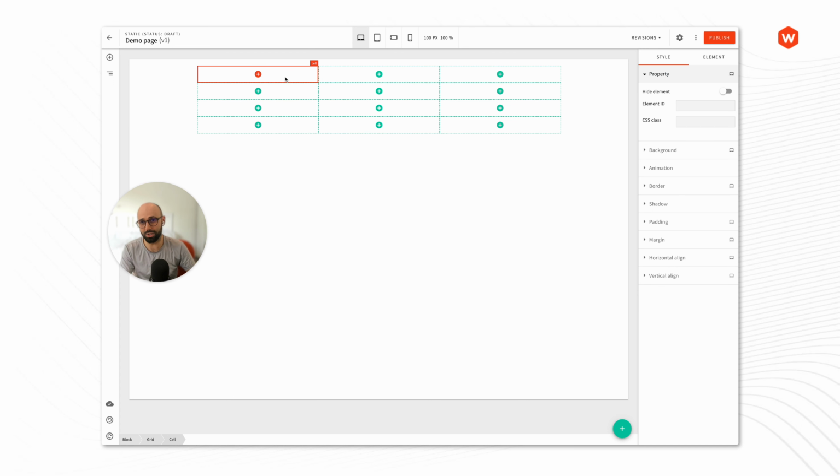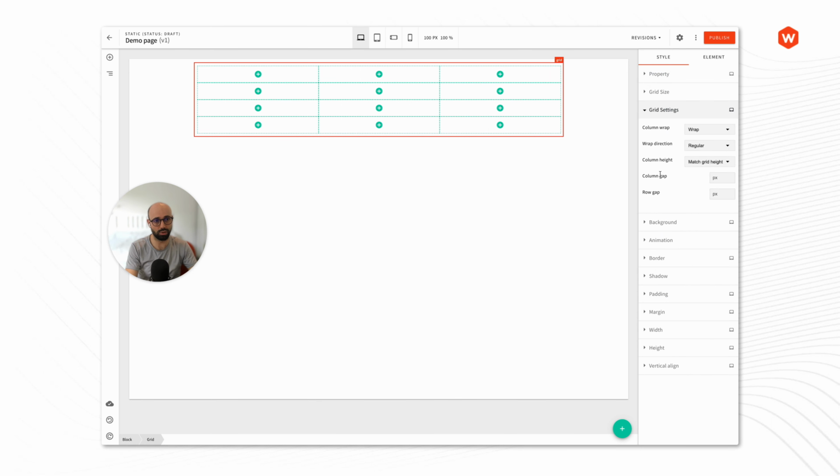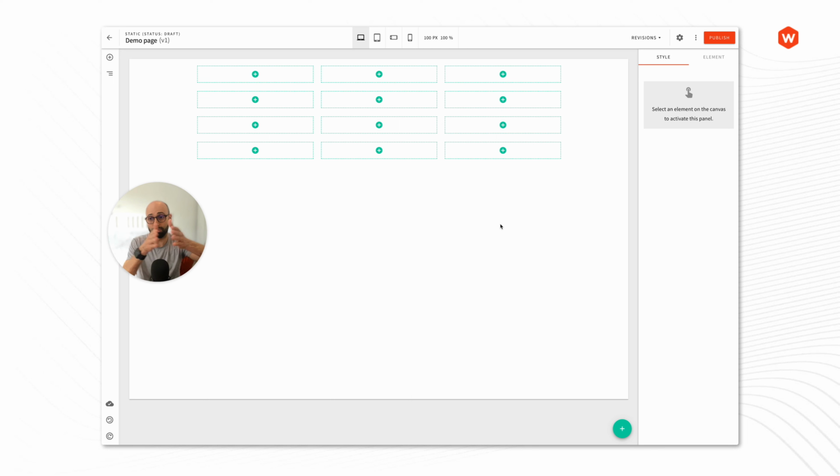But imagine now having 12 cells and needing to do that 12 times. It's quite tedious. So if you go back to the grid, in the grid settings, we've got the column and row gap. Let's add 25 pixels here. This is going to add 25 pixels of gap between the columns. And if you want to do the same thing on the horizontal level, that is between rows, we can just add that. And now we have a nice separation between our cells, and it took just a second to do it.